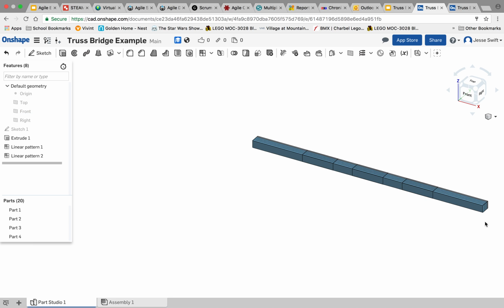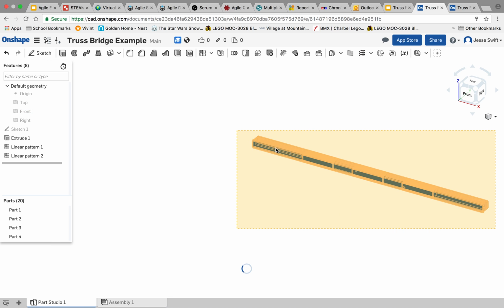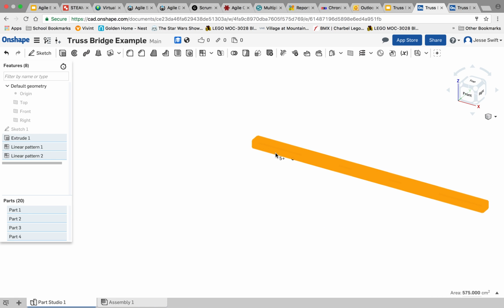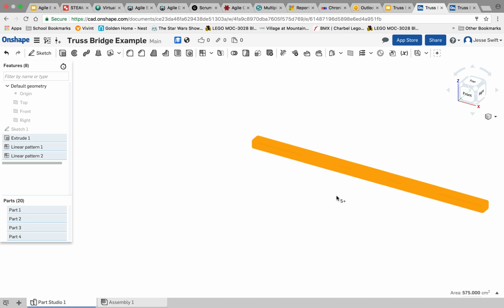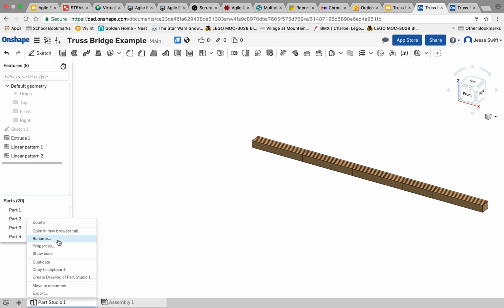And what I'm going to do is select all of them, and I want to edit the appearance of this, because I kind of want to make it look like wood. So I'm going to go in here, and I'll just pick one of these kind of brownish colors and click off. So there's my bottom chord. My last step here is to go to Part Studio, rename that, and change it to bottom chord.